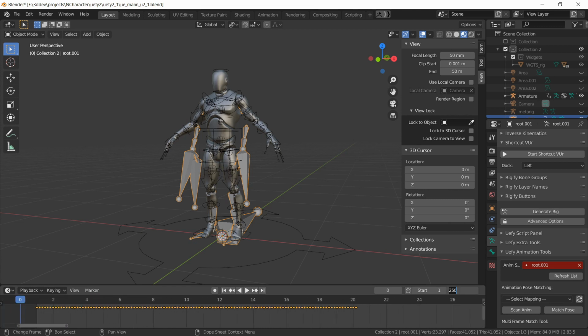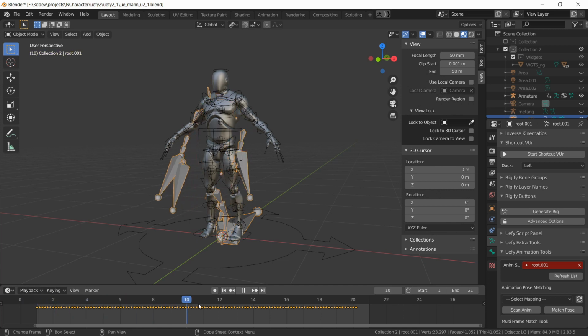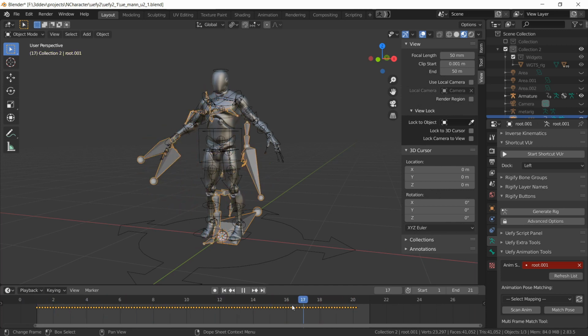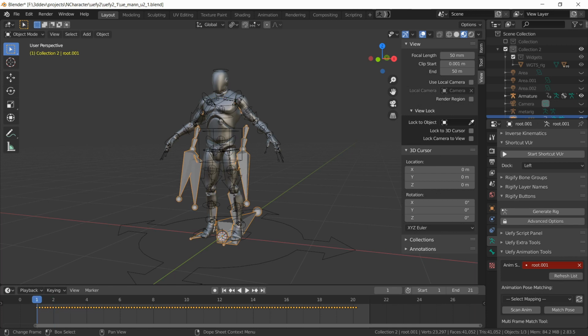And I can set the end frame to be 21, and then if we drag on this timeline, we can see that this new armature that has the animation starts to move. To get the mannequin to match the pose of the animation, we have to set it to FK mode.